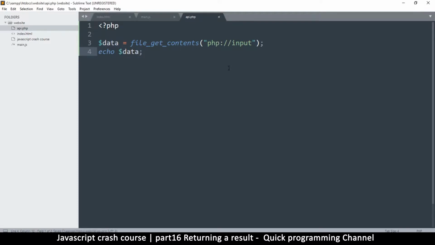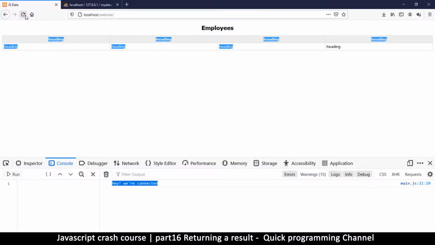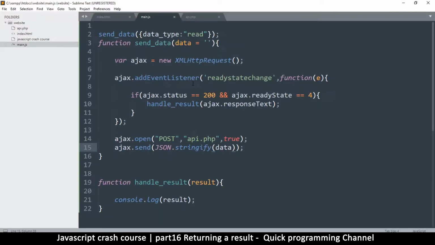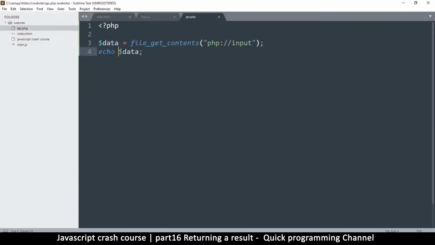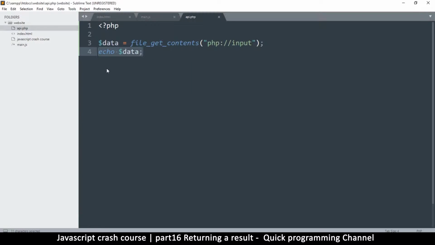So remember that what I'm receiving here is a string, okay? Because even though I'm sending an object here, I'm stringifying it here, so it will reach as a string. So let's now refresh, and you see the data we get here. Data type read. So everything is working fine. We are getting the data, echoing it out, and sending it back here just to console log it again. Okay, so pretty good, yeah.